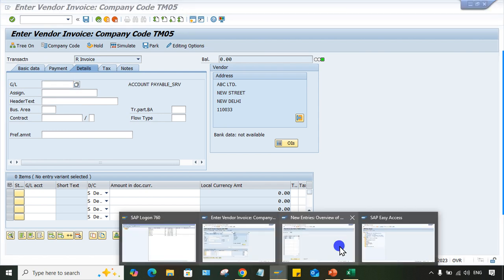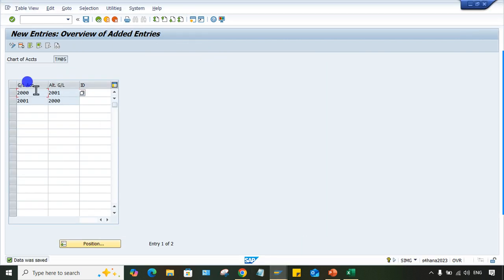Shortcut key means, look at here, this is material reconciliation account 2000. That's supposed to be replaced by service. Here you give a code S. This is service reconciliation account. That should be replaced by material. Here you can give a code M and just save it.